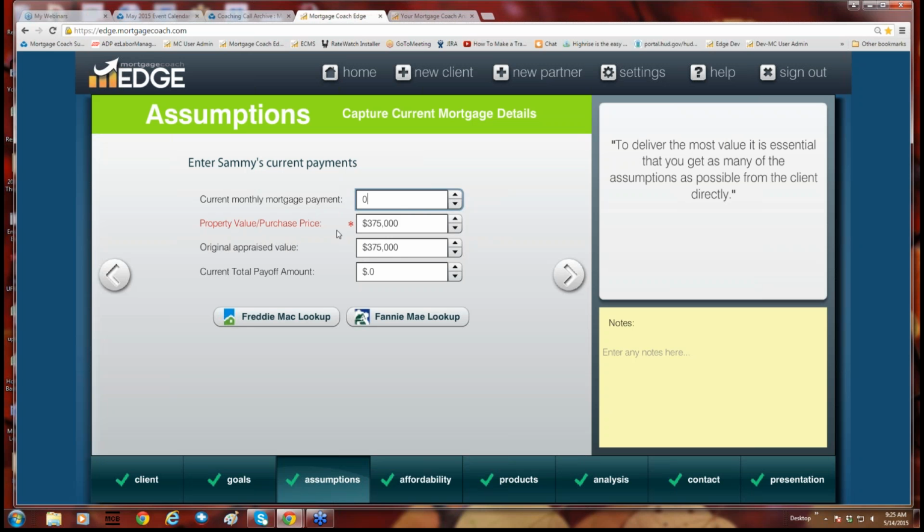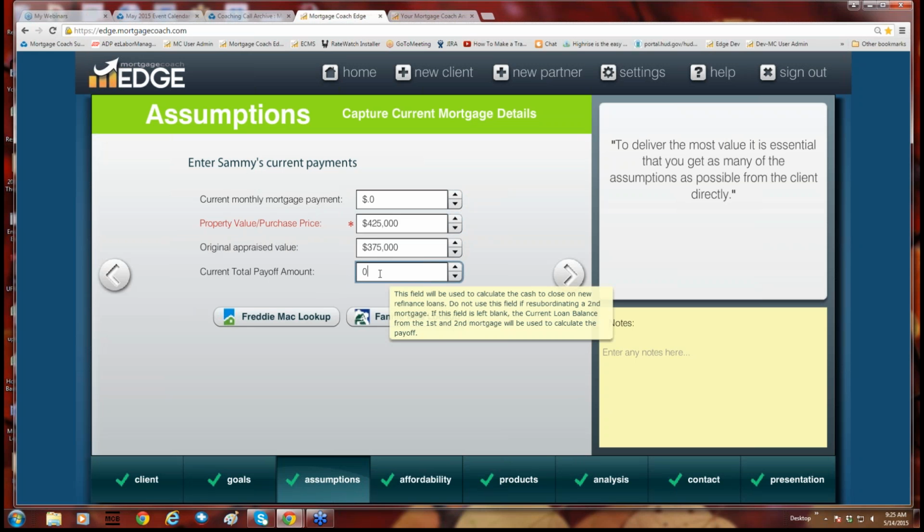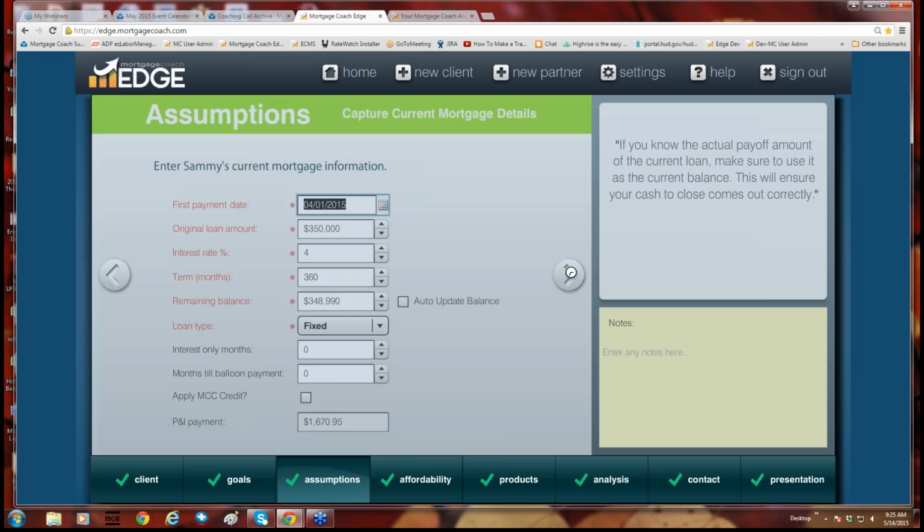So we have the property purchase amount of $375, and that was the original appraised value, and now it's being appraised at $425.50. Current payoff total. I'll talk about this field in just one moment. I want to cover the refinance first and then come back to it so it won't be as confusing. So with that, I'm going to go ahead and advance the screen. Now we're going to dive into that current mortgage.